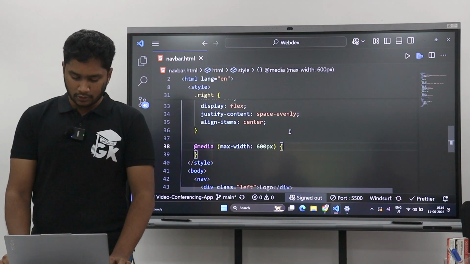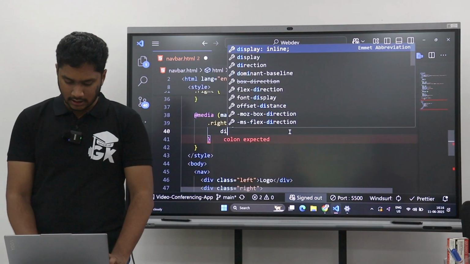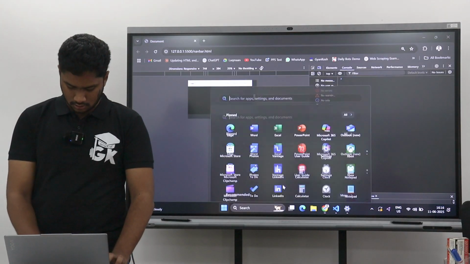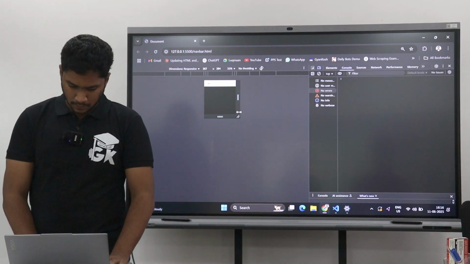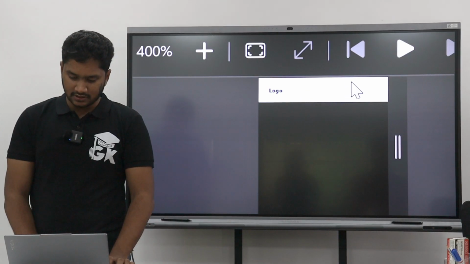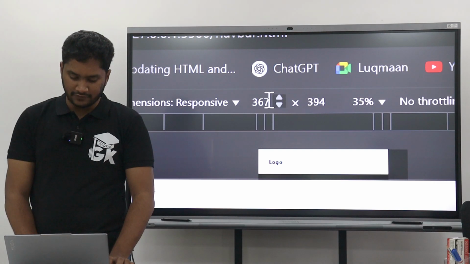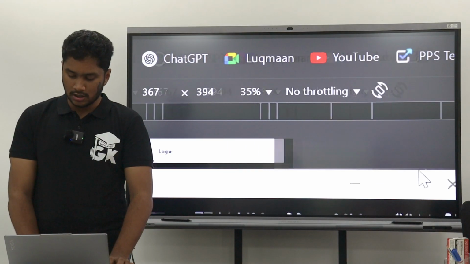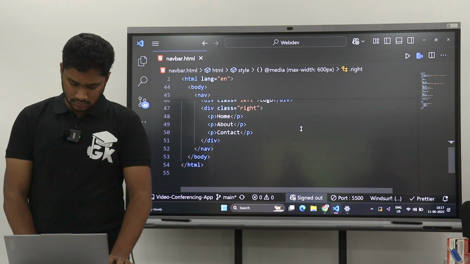I've just put in the media query and I'm going to give the right part display none. As you can see here, as I've given the display none property for the right part, and the width resolution is 367 pixels, there are no links found here. So I'm going to replace those links with a hamburger.